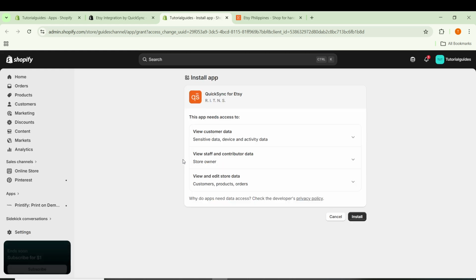Next, install the Etsy app. As you go through the install screens, you will be asked to review the data access and permissions the app needs. Take a moment to read what information the app can access, since this is what allows it to sync products, inventory, and order details between Shopify and Etsy. When you are ready, continue by choosing the Install, Authorize, or Approve option, depending on what your screen shows.